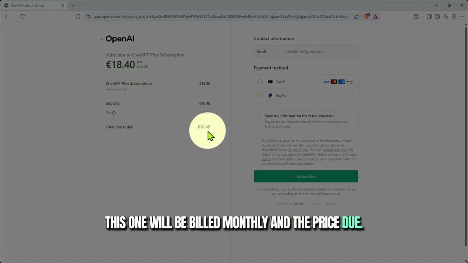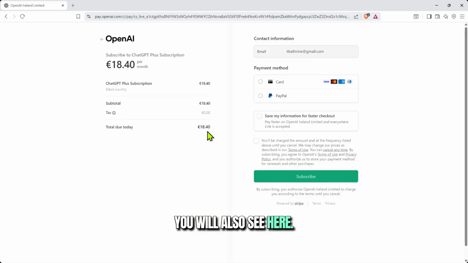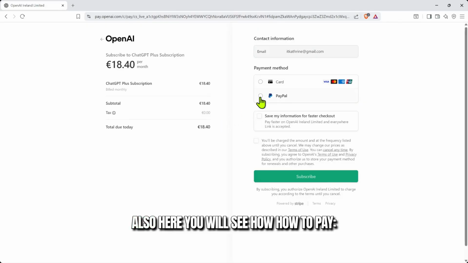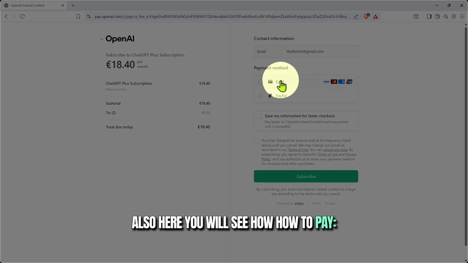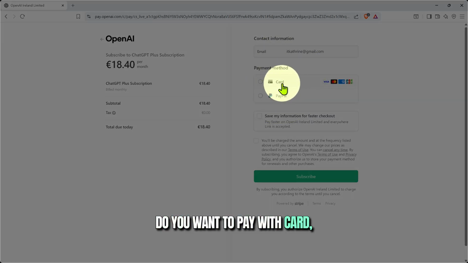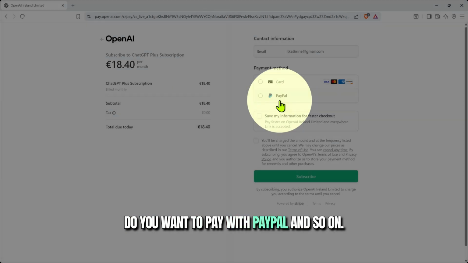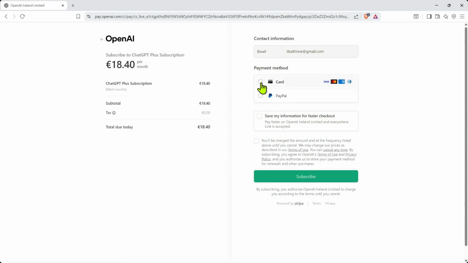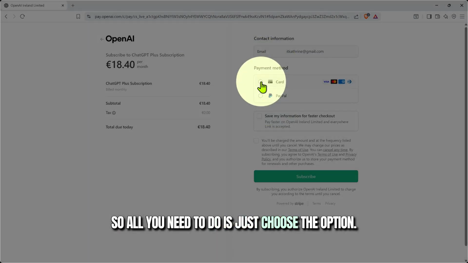And the price due, you will also see here. Also, here you will see how to pay. Do you want to pay with card? Do you want to pay with PayPal? And so on. So all you need to do is just choose the option.